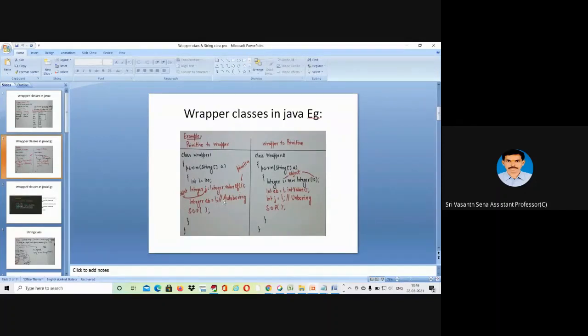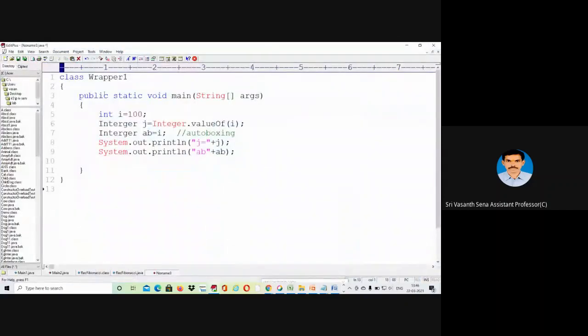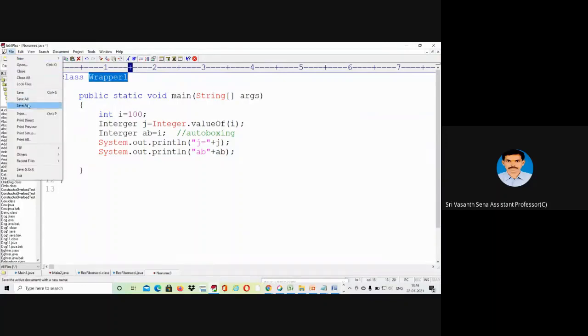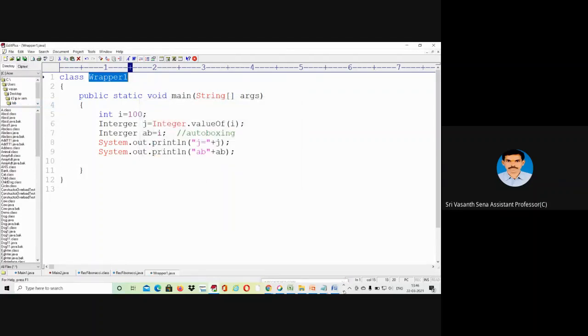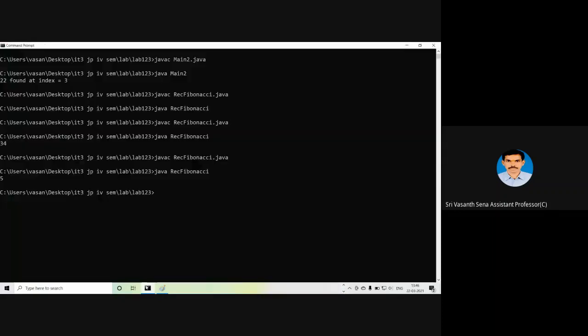So they are converting it into this one. Next, integer ab is equal to I. Next SOP statement. Then you need to save this program as wrapper1. So Control C, copy file, save as. Control V, wrapper 1, save. Next, go to the command prompt: javac wrapper1.java.